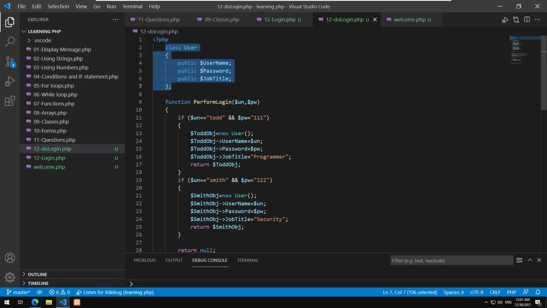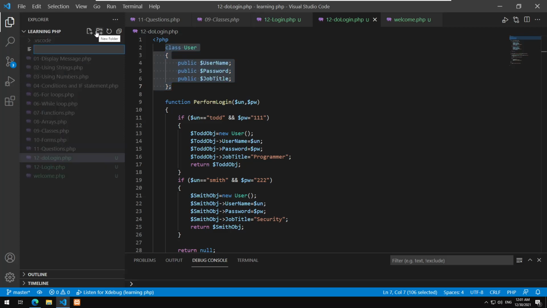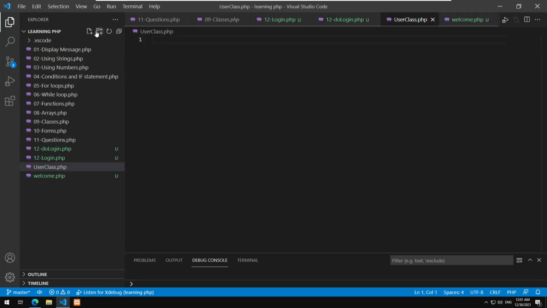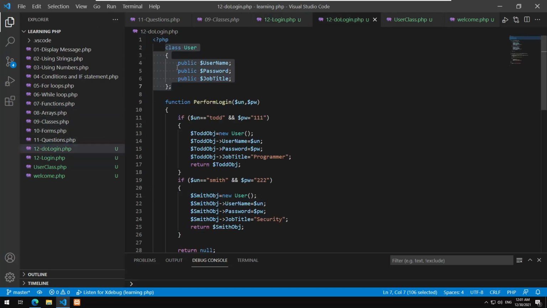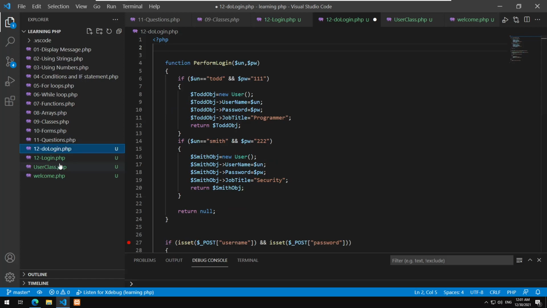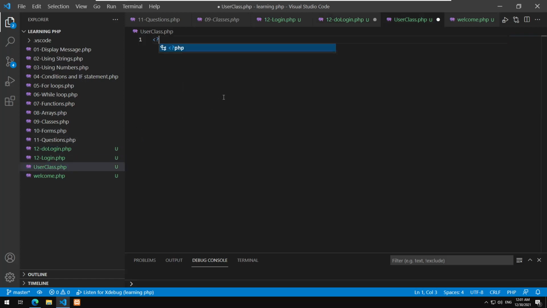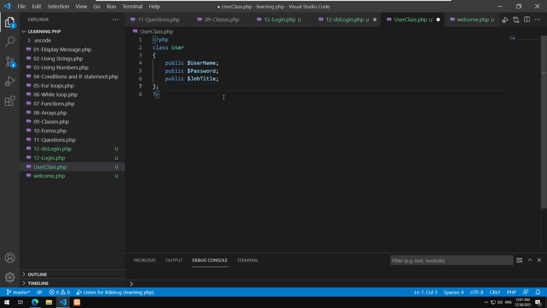So let's do that. I'm going to add a new file. I'm going to call this user class.php, and let me get the class definition. Cut user class. There you go. So this PHP code is very simple. It just defines a class. It does nothing. Now let's go to doLogin.